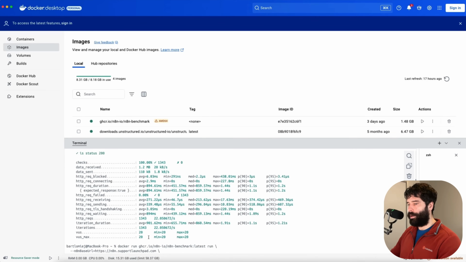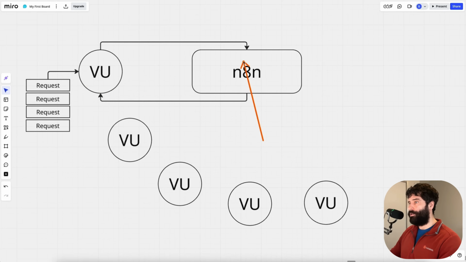Our next test at 20 virtual users, we had 20 virtual users the entire time concurrently sending requests, but we went from 244 millisecond duration time to 894. So that means that this loop now, instead of taking 244 milliseconds, took close to 900 milliseconds. So it's like 3 times longer when we went from 5 virtual users to 20 virtual users constantly sending requests into our n8n.